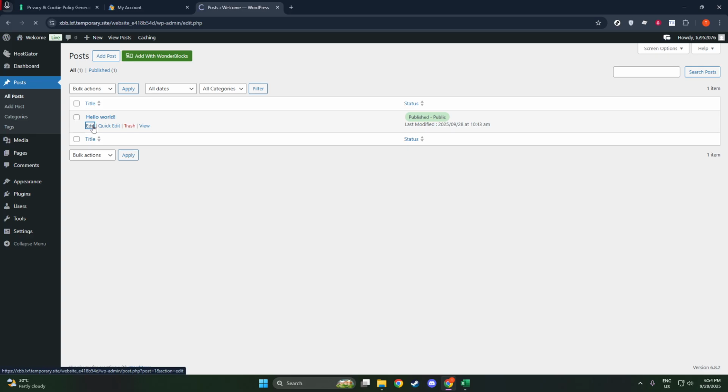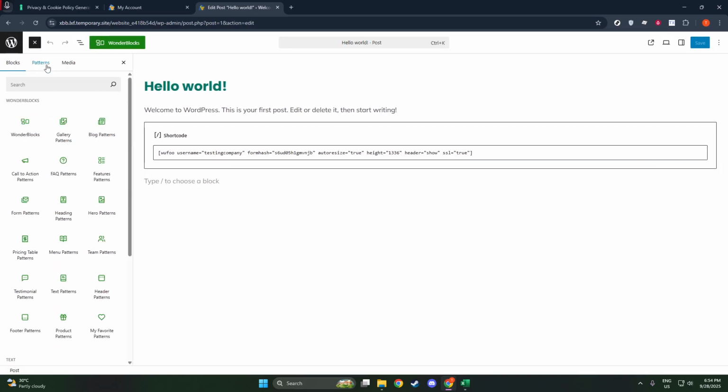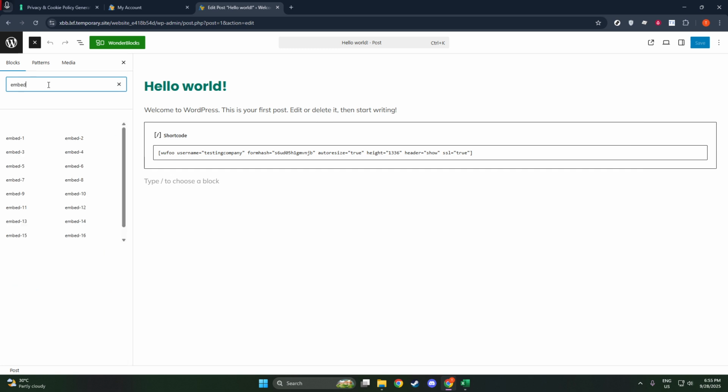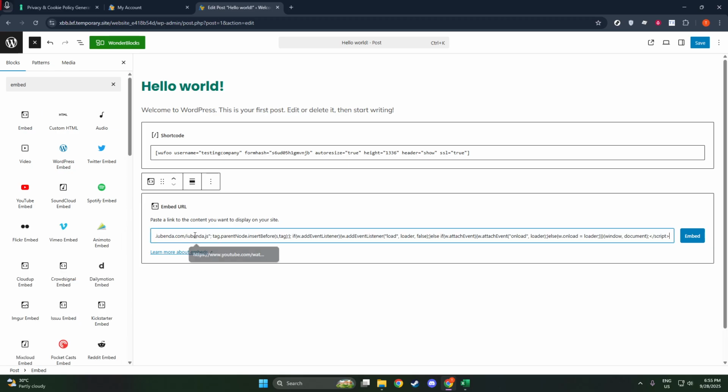Once you've pasted the code, make sure to save or update your settings. Then, take a moment to view your website live. Ensure that the policy appears as expected and that it's readable and functional. And there you have it. You've successfully embedded your iubenda code, helping ensure your website stays compliant and clearly communicates its policies to your visitors.